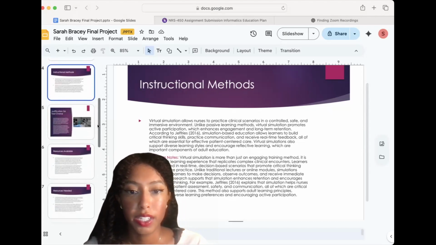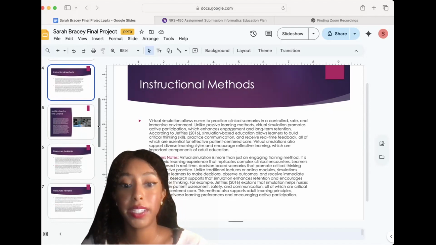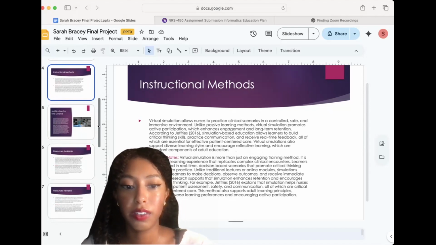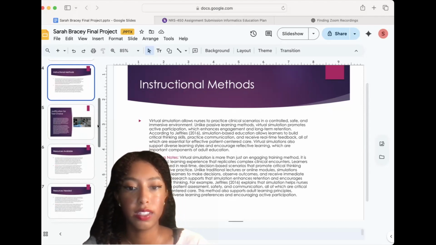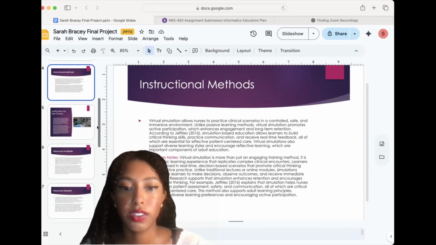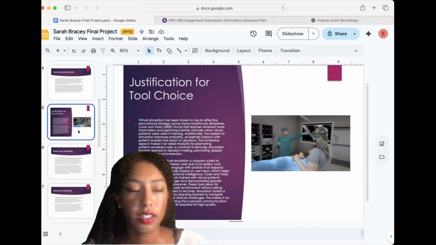Virtual simulation is more than just an engaging training method. It is a dynamic learning experience that replicates complex clinical encounters. Learners are immersed in real-time decision-based scenarios that promote critical thinking and reflective practice. Unlike traditional lectures or online modules, simulations encourage learners to make decisions, observe outcomes, and receive immediate feedback.